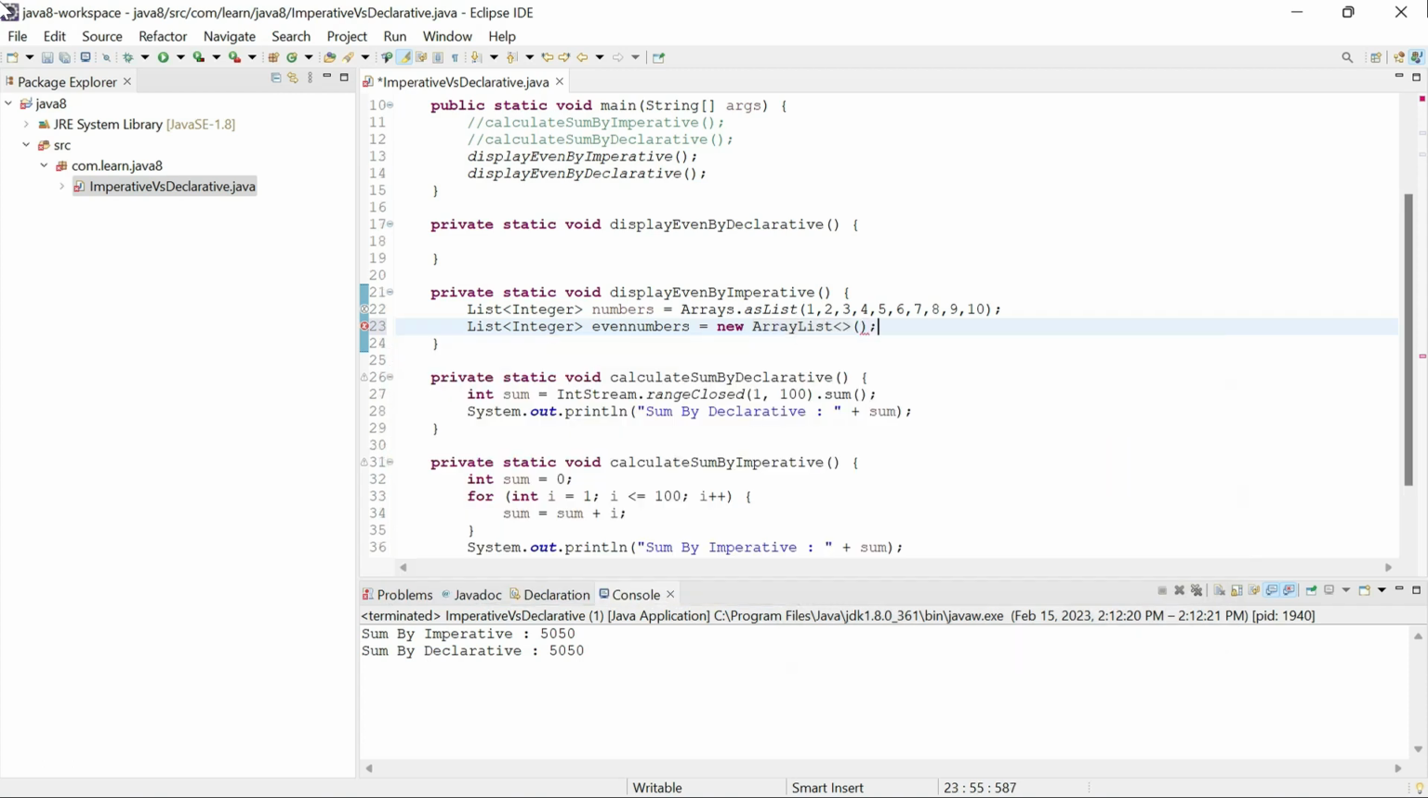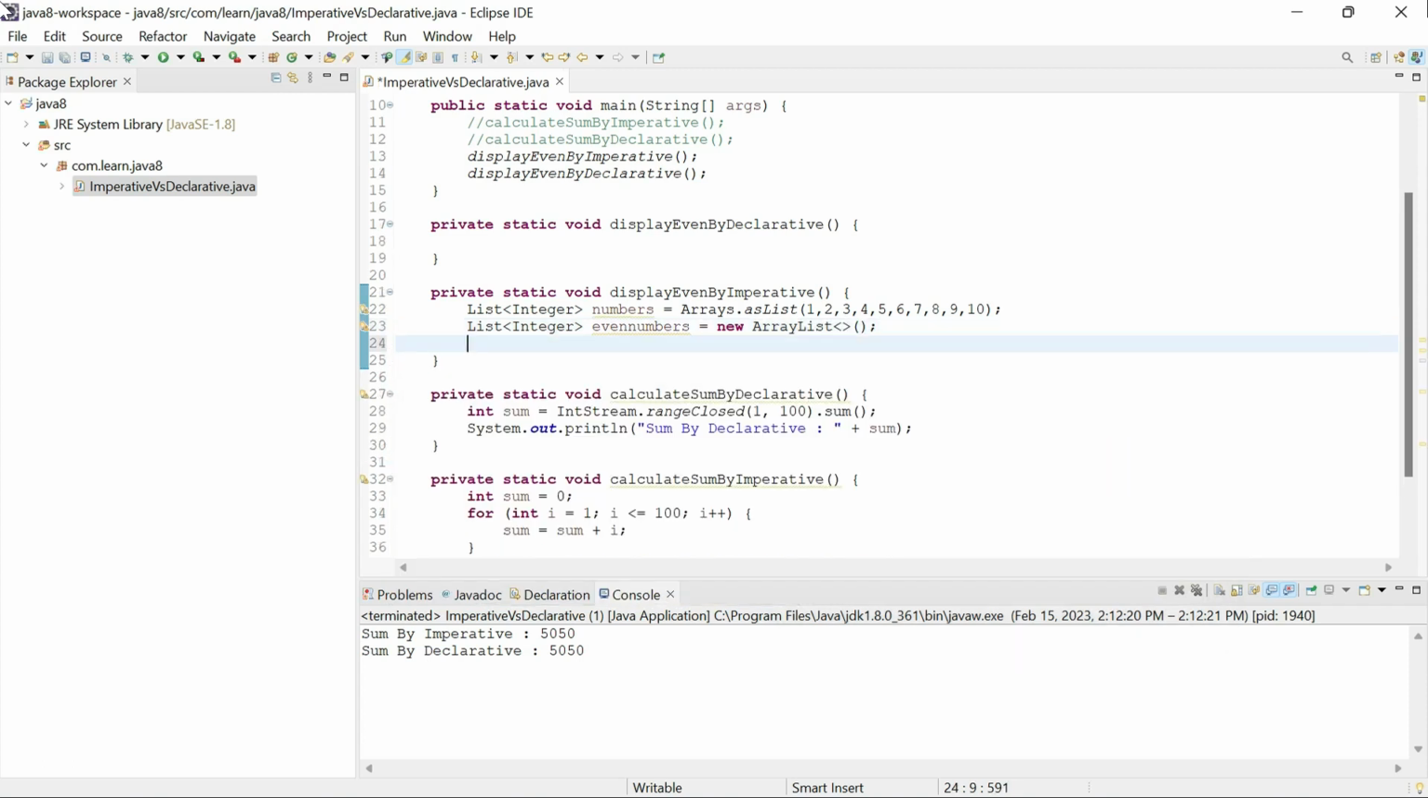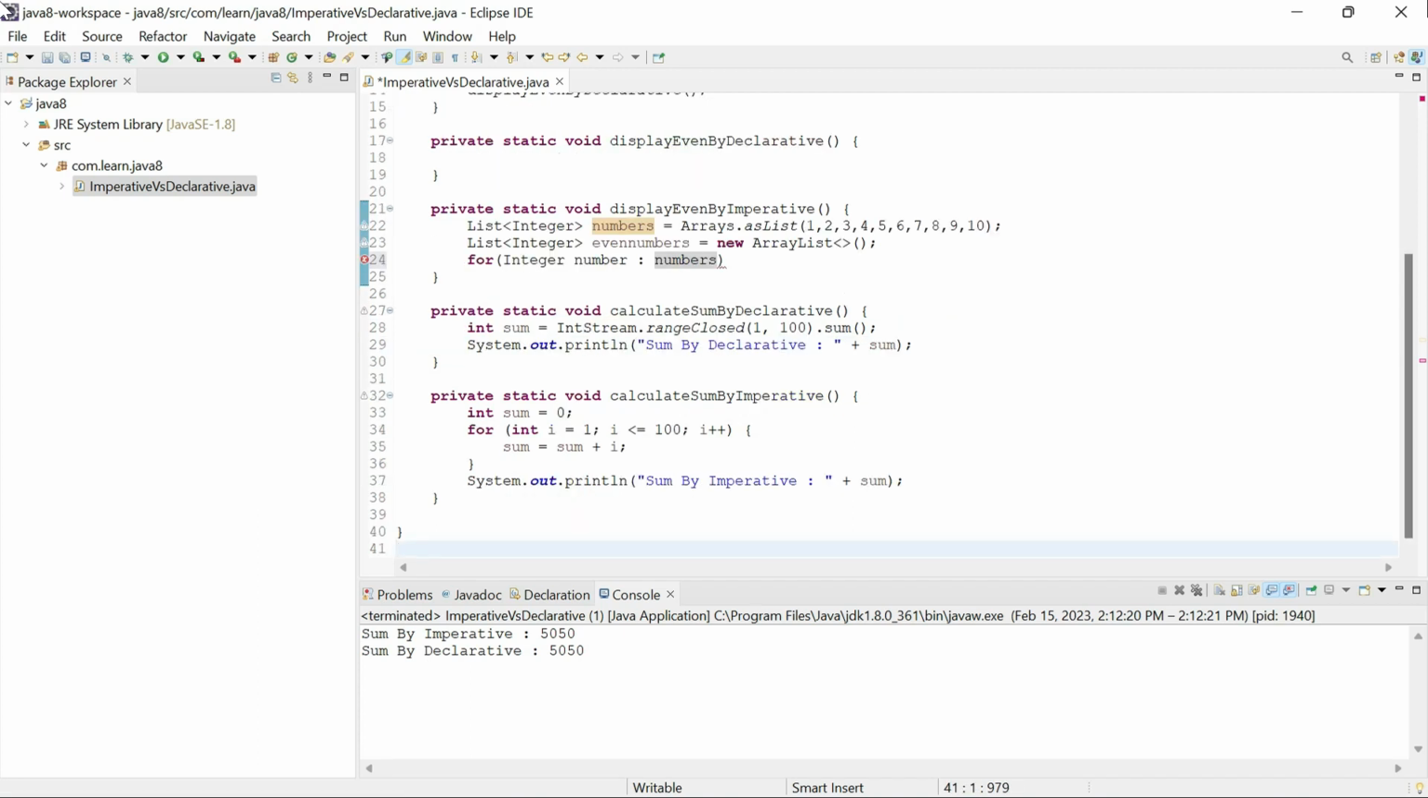And after that we are going to write one for loop, and inside the for loop we will write the logic for even numbers calculation, or we can say the even number check. We will check one by one each number, whether they are even numbers or not.